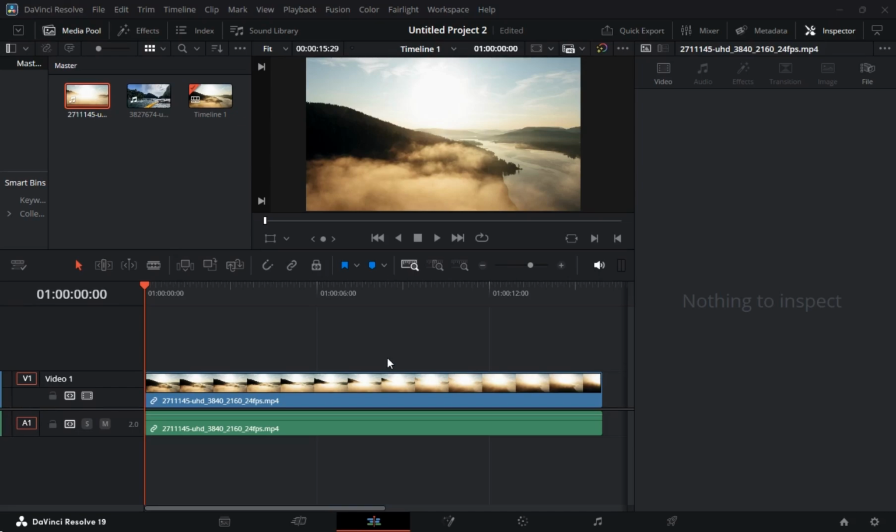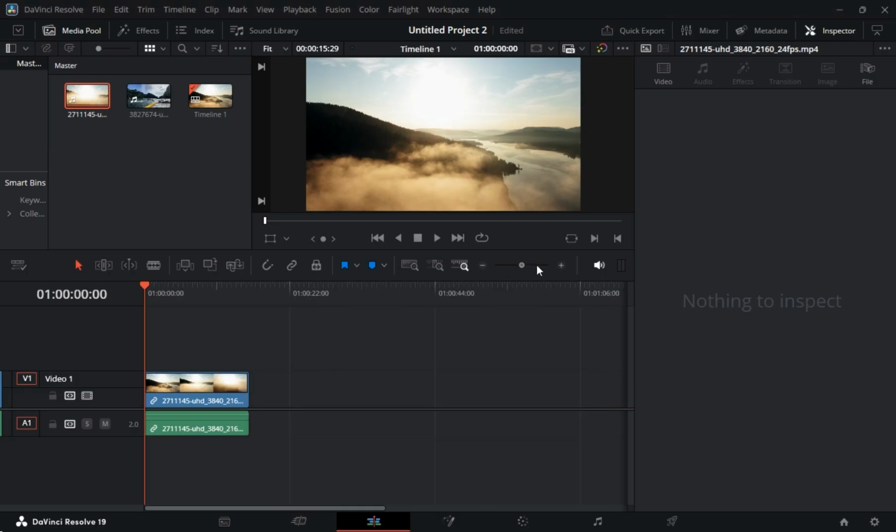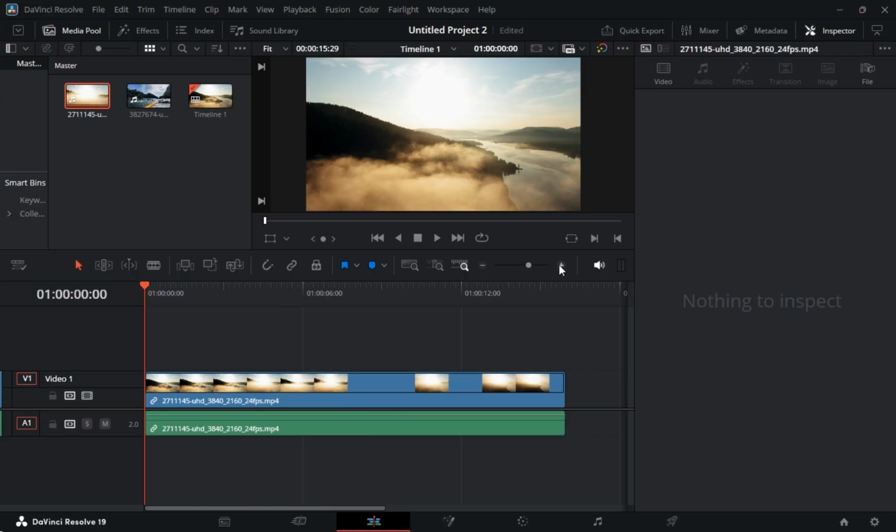Hello everyone, today I will show you how to zoom in and out of your timeline in DaVinci Resolve. And here's how it is done. Use the zoom slider. Drag the zoom bar at the bottom of the timeline to zoom in or out.